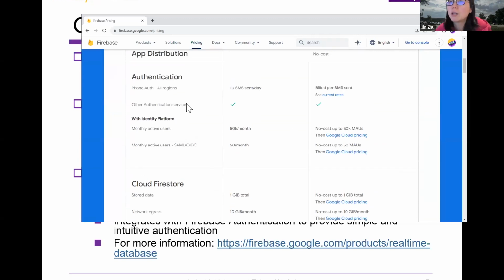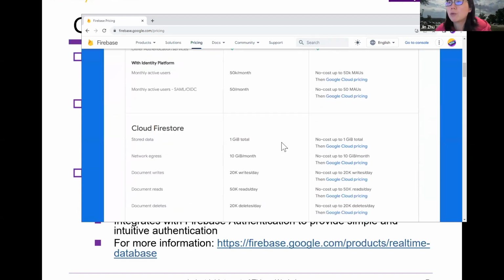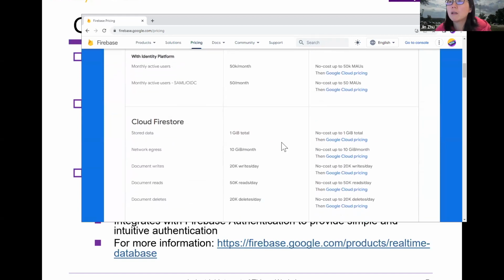So for example, they can provide authentication and store the data.